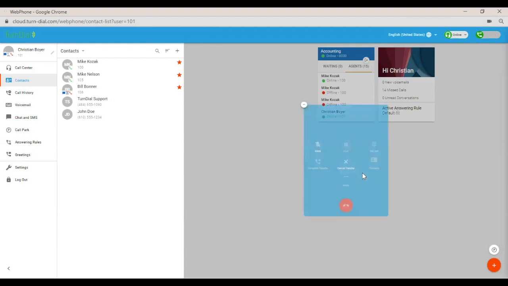So I'm going to click assisted transfer. So you can see the 484-319 is on hold, hearing music, pending transfer. Mike Kozak, I'm calling Mike. Okay, so once Mike picks up, either his voicemail or he picks up himself, I'm going to be presented with the option to complete the transfer. So if I hit complete transfer, right, I'm going to announce the call and say, hey, Mike, I have Christian Boyer on the other line. I'm going to send him through. If Mike says okay, all I do is I hit this complete transfer.